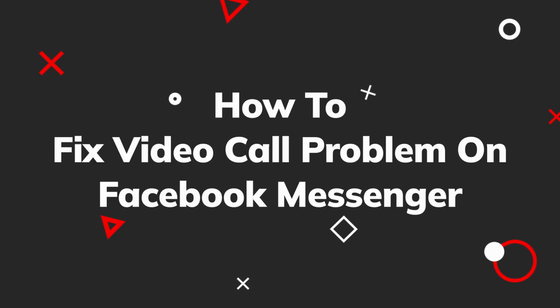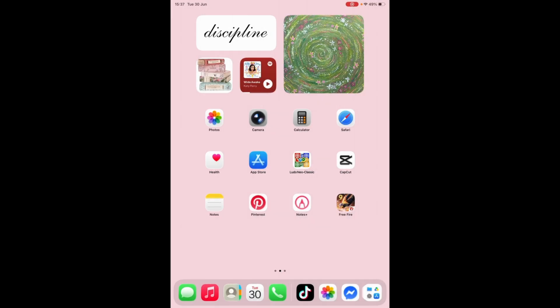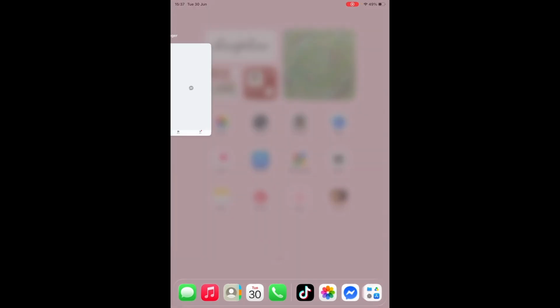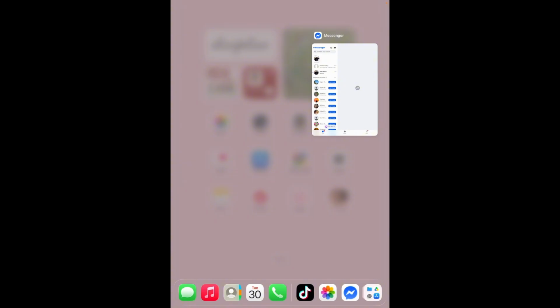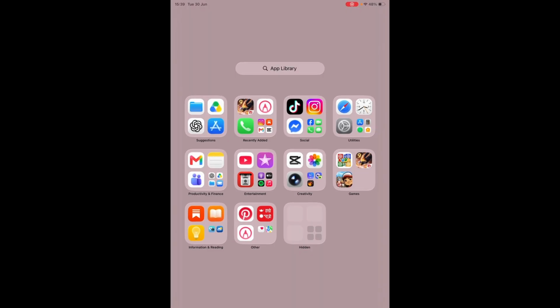So this guide will help you fix video call issues on Facebook Messenger application. So first of all, if your Messenger application is active in the background, make sure that you close the application and launch your App Store or the Play Store, whatever device you're using.